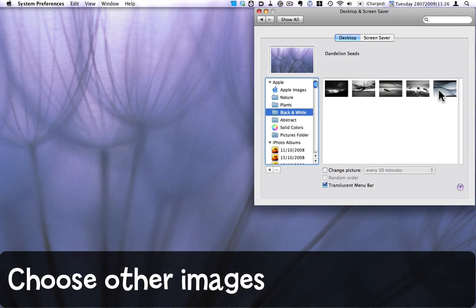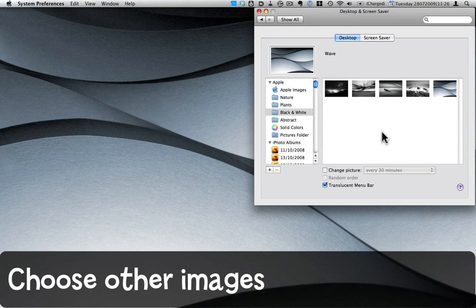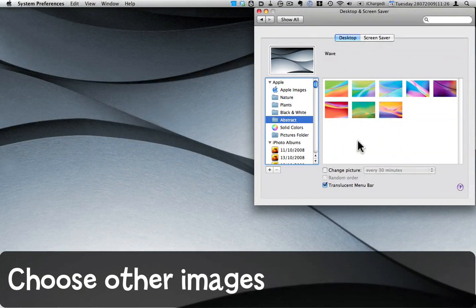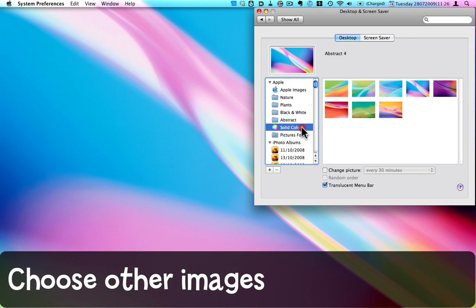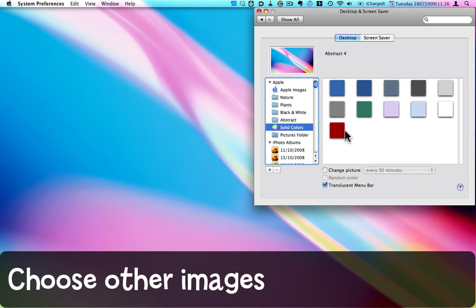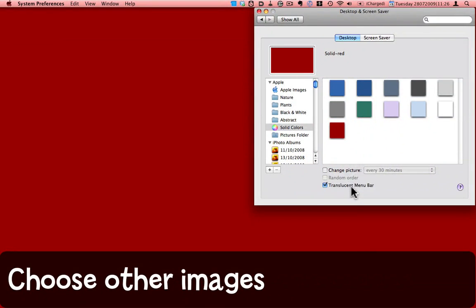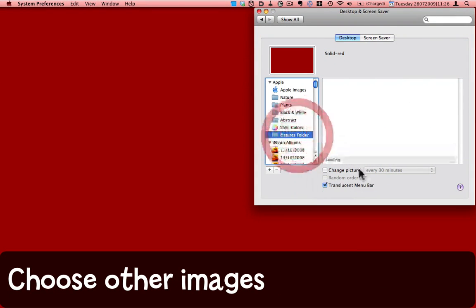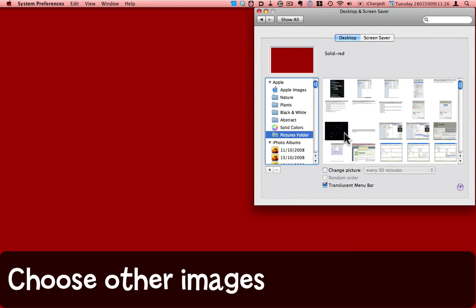Various black and white images if you prefer that kind of thing. Wavy pattern, for example. Abstract, these are highly colourful. Solid colours, these are the ones I prefer. You won't find that red on your control panel. It's one I created and put in there.